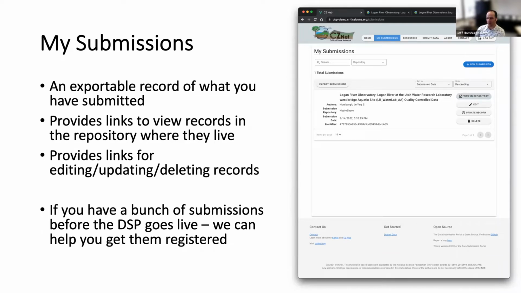In the API, which I will mention here in a few minutes, there's a function where we can pass an identifier, and we can register those things via the API so that you can have a complete list of everything that you've submitted, whether you did it outside of the data submission portal or not. As long as it was submitted to HydroShare, EarthChem, or Zenodo, we can import those directly, and then I'll show you the functionality for registering stuff submitted to other repositories here in just a second. Okay, thanks.